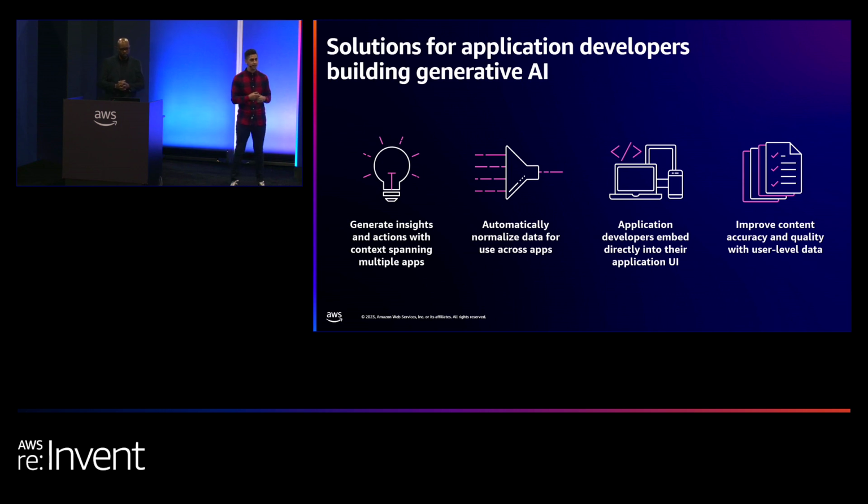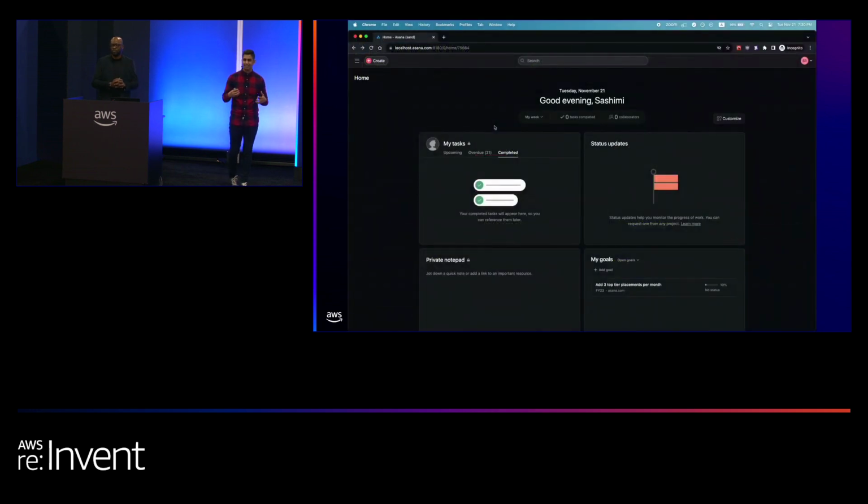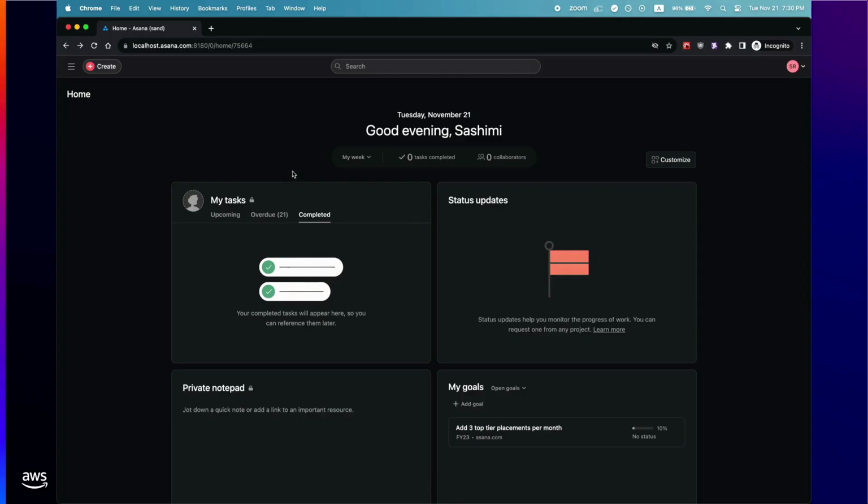Now, I've talked a little bit about this, but I actually want to show a real demo. We've been working really closely with Asana to build and embed this capability into their application today. What you'll see at the start of this demo is the end user authorization step as they connect those individual applications. And then after that, you start to see the insights being generated on both sides of the screen.